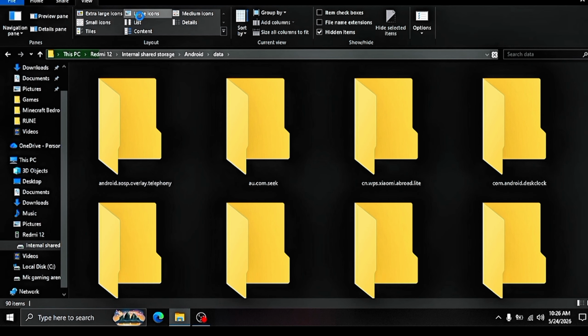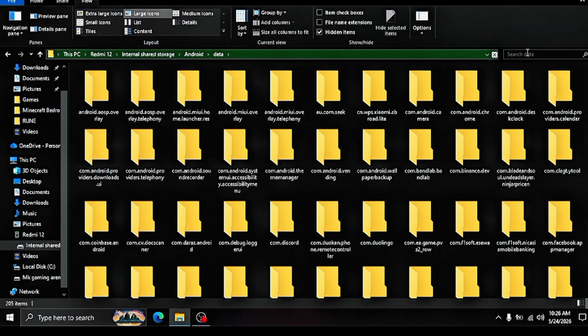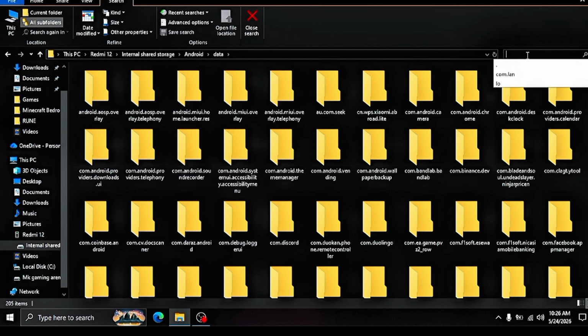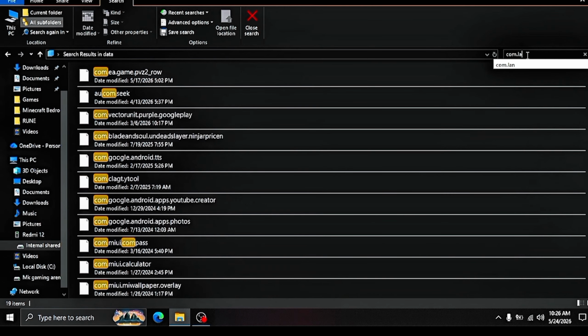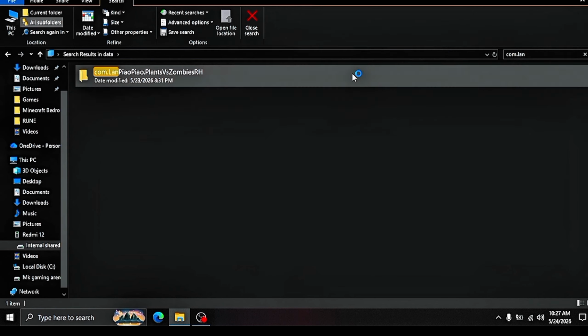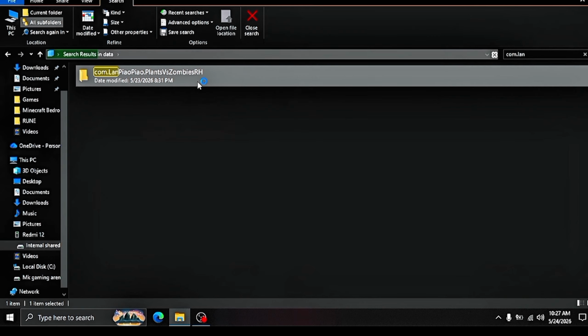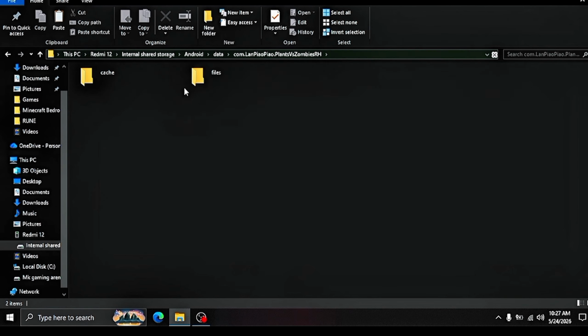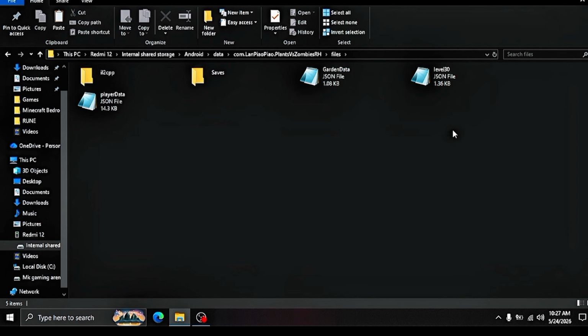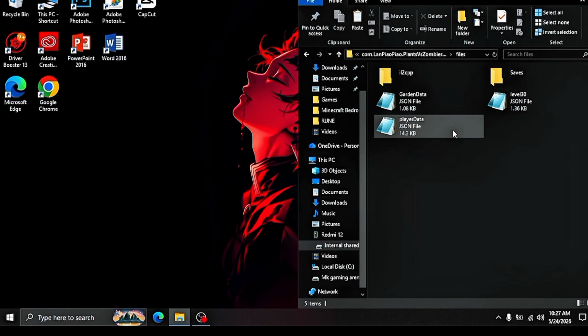From the data folder, click the search bar and type com.lan, and you will see the PVZ Fusion folder. Open the folder and click the file and open it. We have to back up this file, or we have to copy this file to our PC.